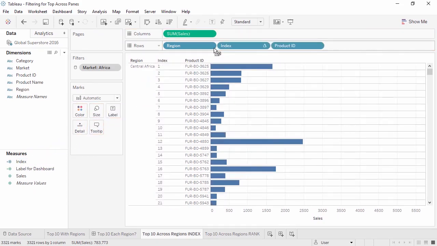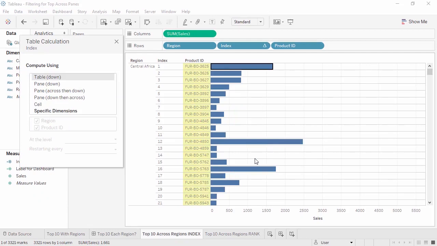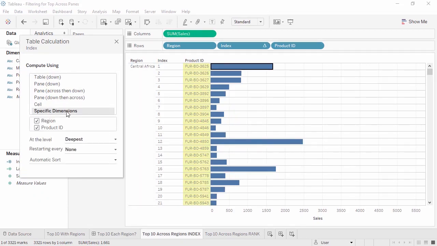Now we need to tell Tableau how to calculate the index. In other words, how we want these values to be assigned. We'll right-click on the pill and select Edit Table Calculation. We'll click Specific Dimensions, giving us complete control. Leaving region and product ID checked, we'll keep them as addressing fields. We want to do this because we need both to be considered when computing the index. We'll set at the level to product ID because we want the index values to be assigned per product ID. And we'll set restarting every to region because we want to recalculate the index assignments independently per region.